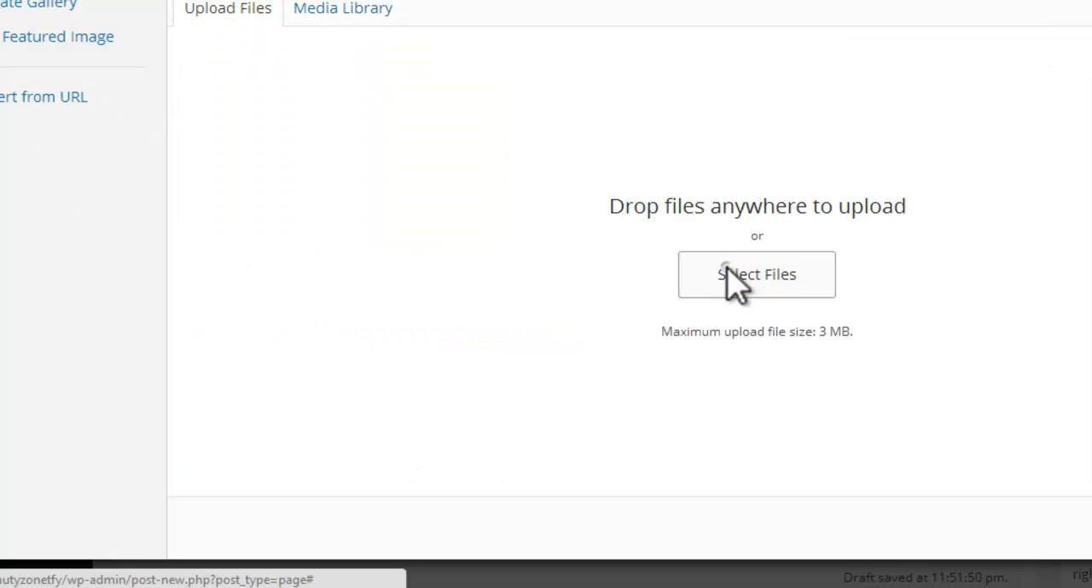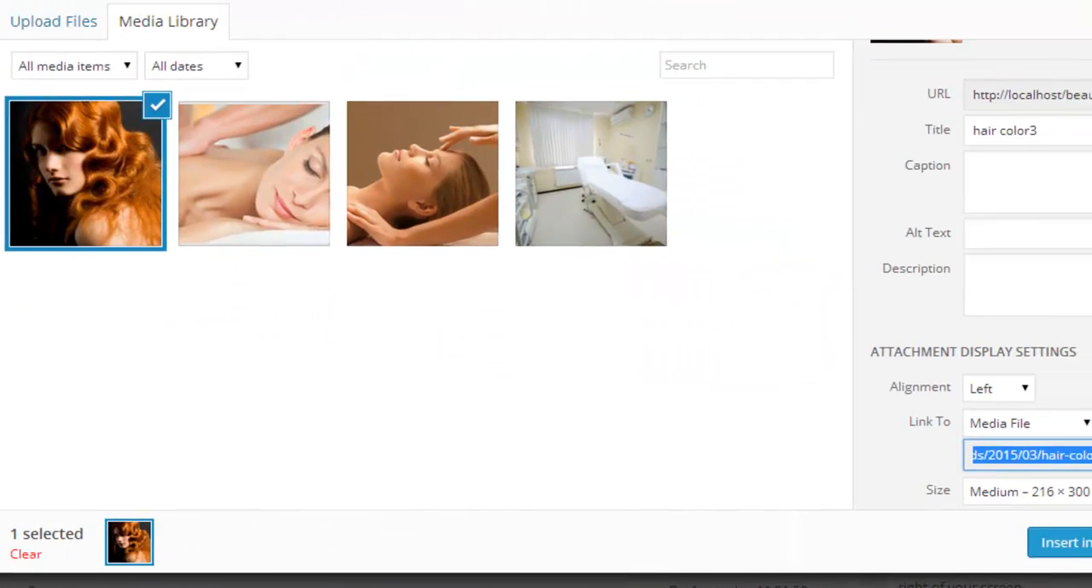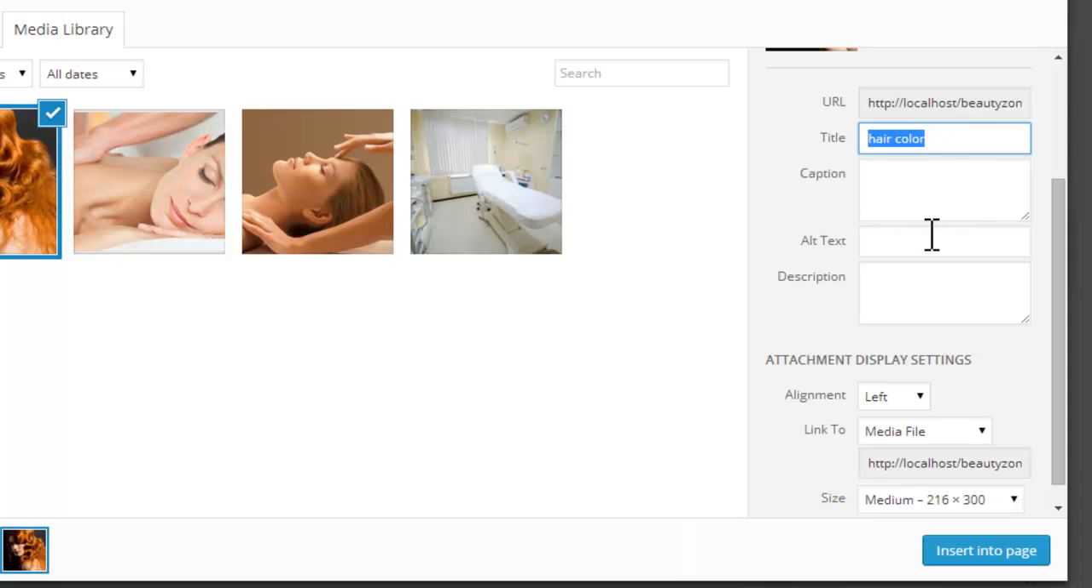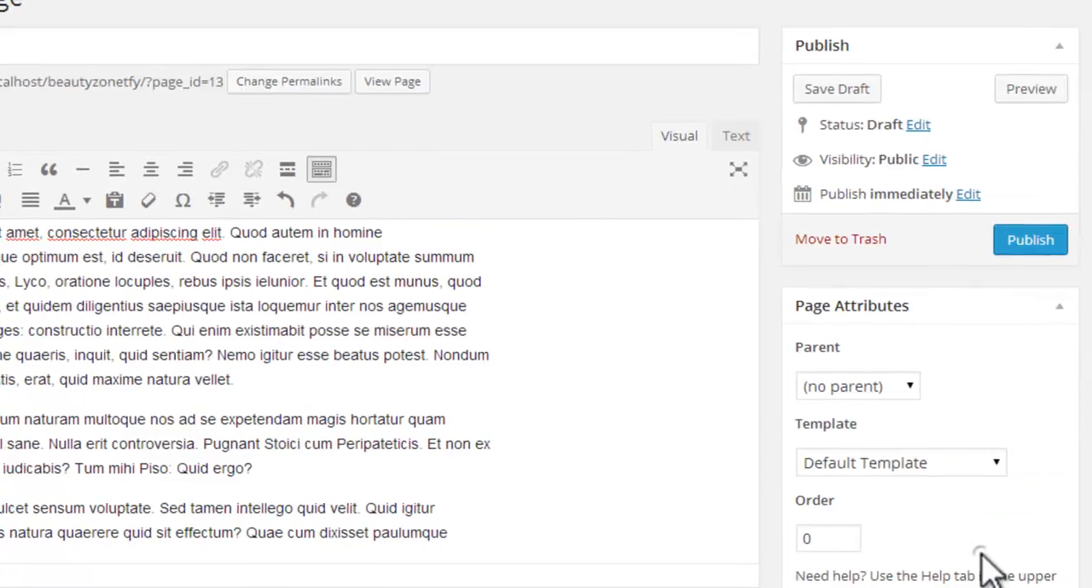Upload the file, select the file. So this is the image I want to upload. Give it alt text, link it to none, insert into page.